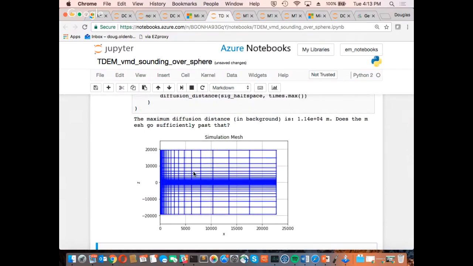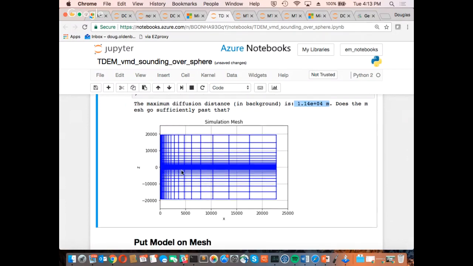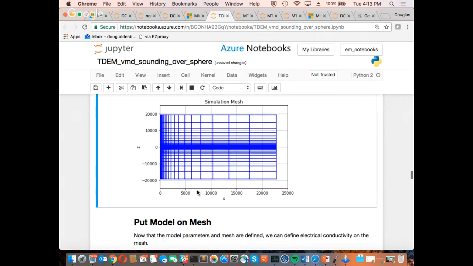One of the things that's helpful to do, instead of printing all of these variables, is just to be able to look at your mesh and say, okay, I know it should go at least this far. Is it going that far in all my dimensions? Yes. And so you can get a handle on what it looks like for what I'm simulating.